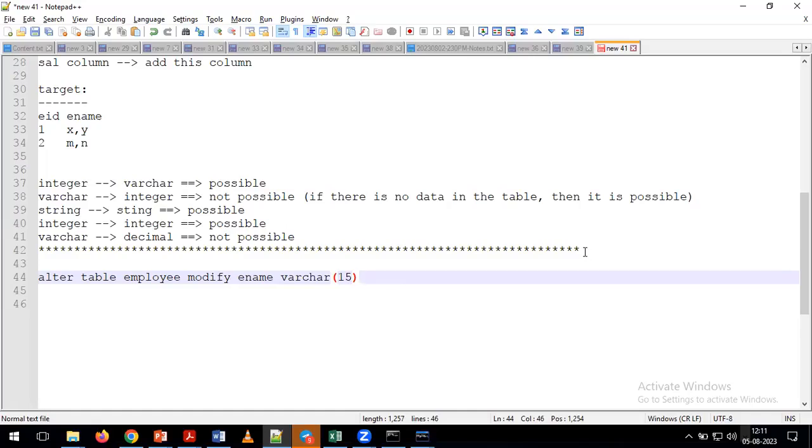Decreasing also we can do, but what will happen? Data will be truncated. In the table we have Srinu, for example. If you give varchar of 3, what will happen? Then it will display the data as only SRI on your screen. Okay. Someone is asking on this side. Okay.